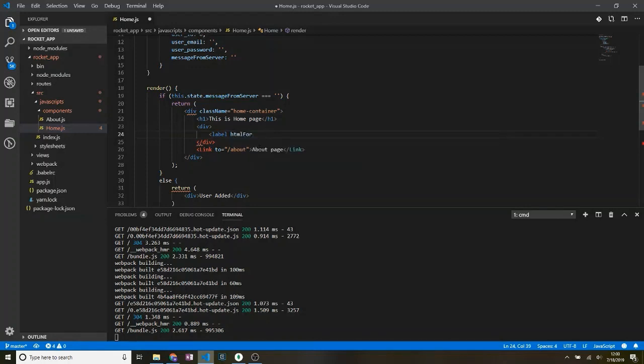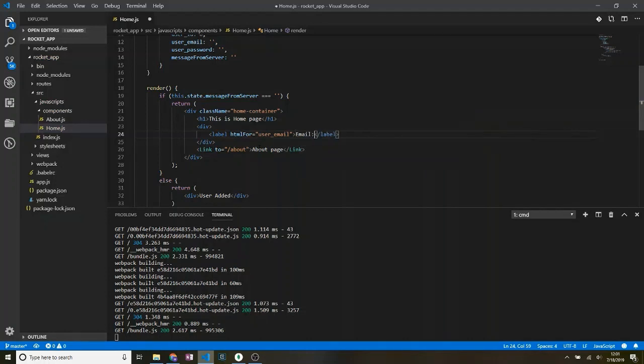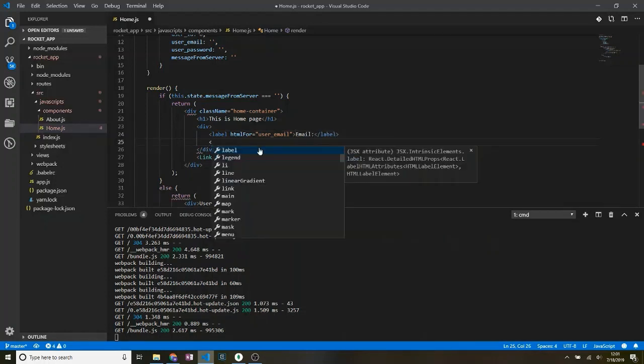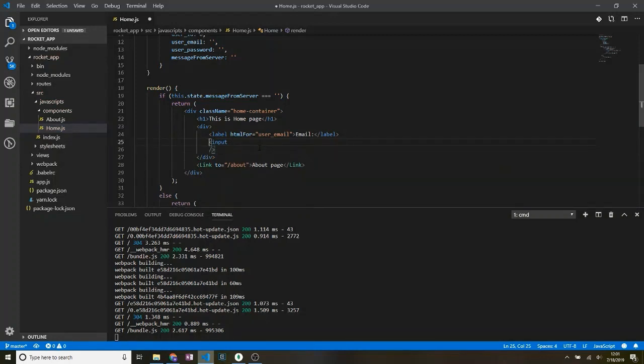So one thing with React, you don't get to use the for attribute, that's HTML4, just so you're aware of that. So we'll go ahead and give this a for value of user email, and we'll just put email and a colon inside of here. Then we will get our input and make that closing tag. We know this should have a type of text because they're going to be typing in an email address.